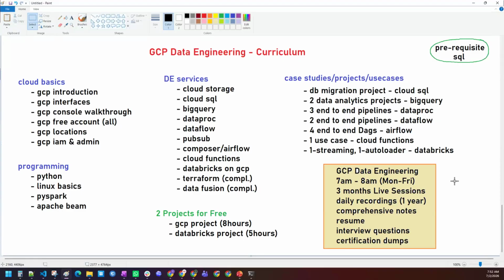You can look here, guys. This is the same thing as yesterday. I showed it on a slide, and I'm just showing you the same thing. You see here, cloud basics are covered. We are here, talking about GCP interfaces. In the next session, console walkthrough, free account creation, all of these things we will talk about. Then programming, Python, PySpark, Linux, Apache Beam, data engineering services, 2 projects for free, and all the case studies, projects, and use cases. You can see here the timings and details and everything.